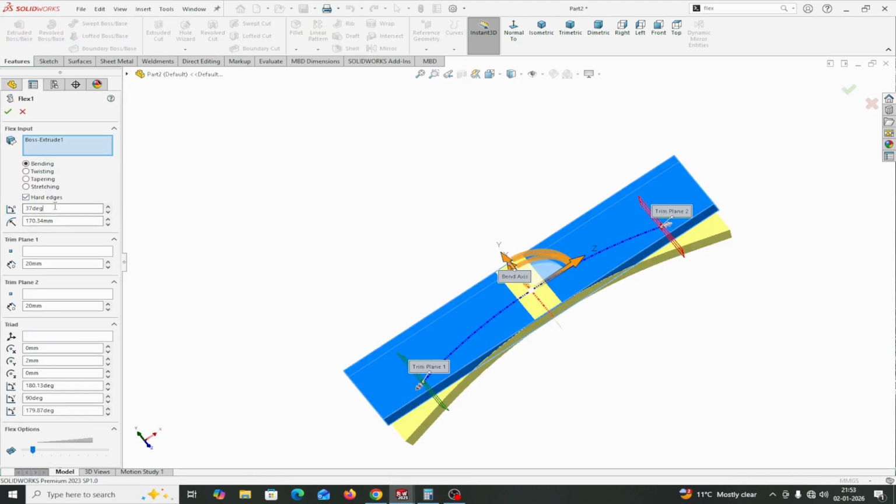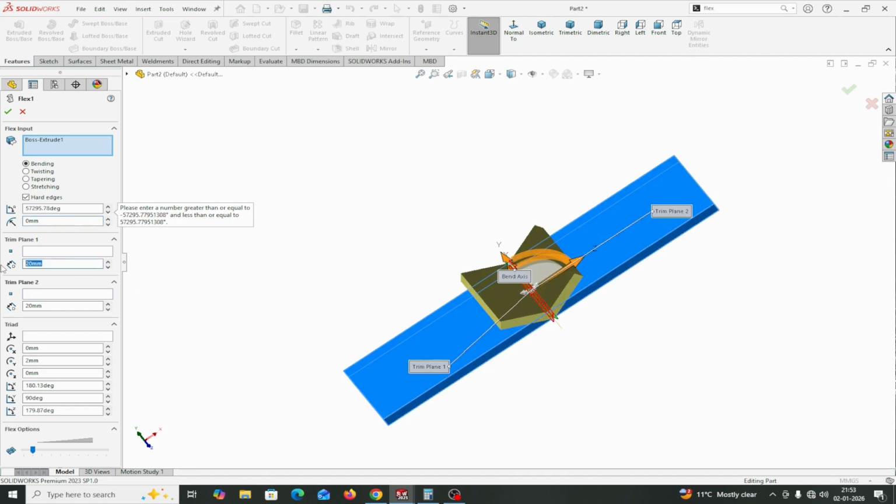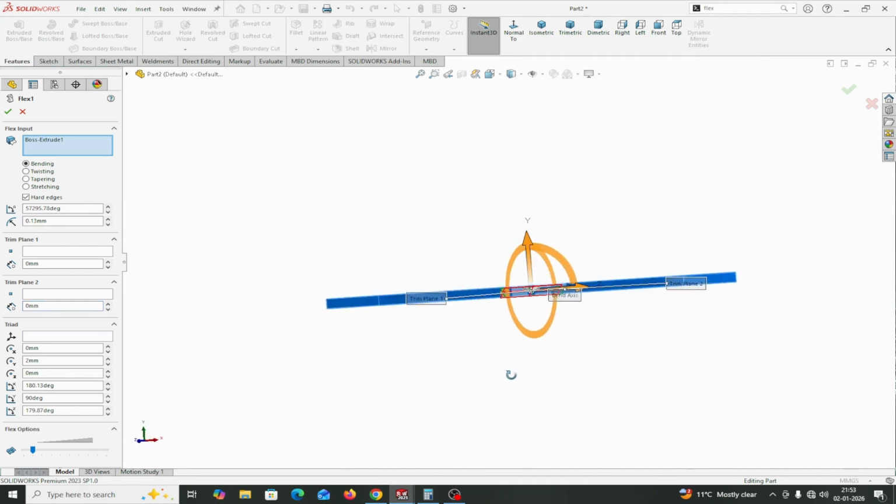I am putting this value 0, this one 0, and the trim plane 0, and this also 0, this one also 0, and this also 0.